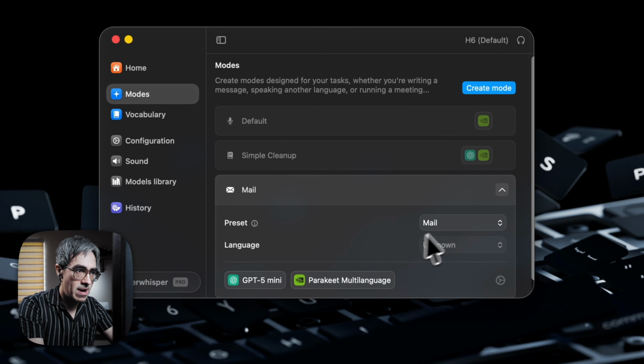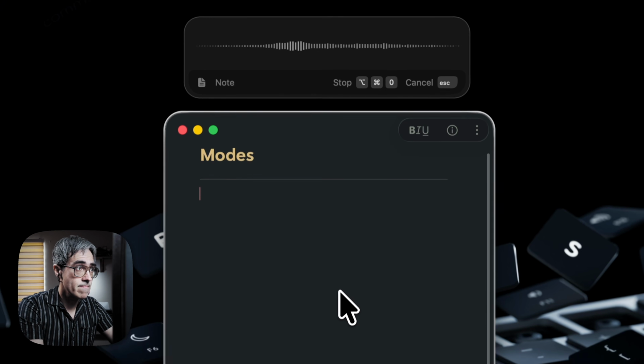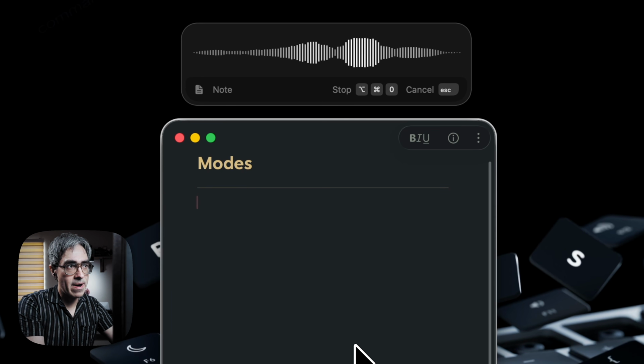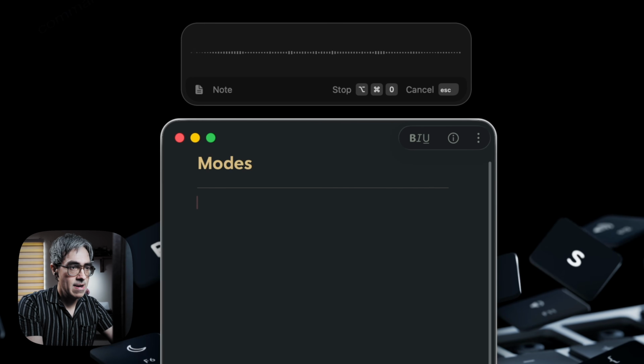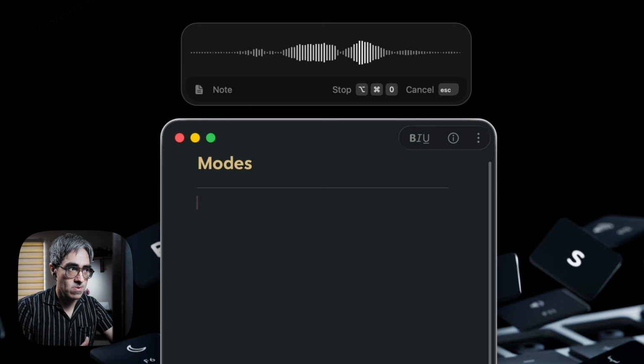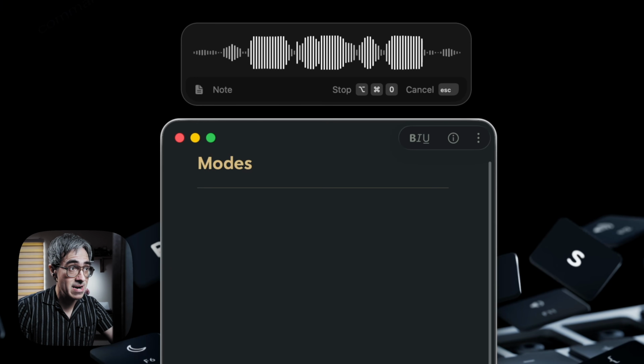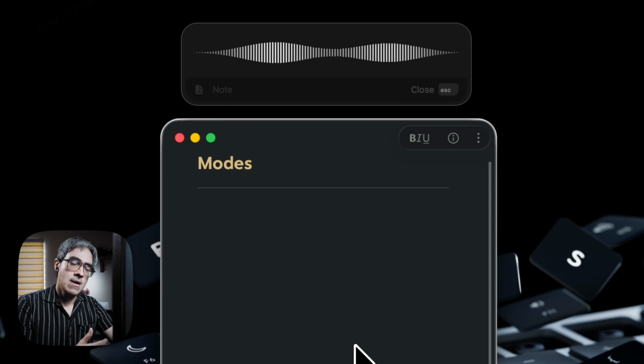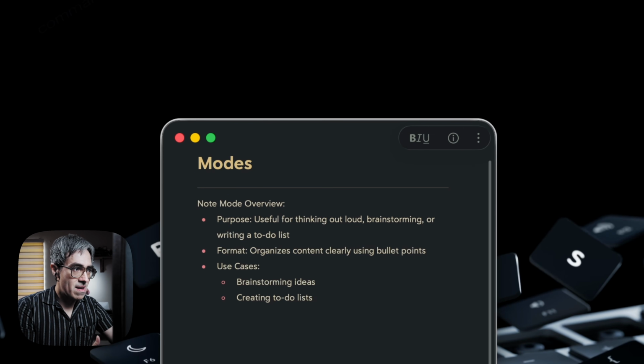I'll make this into a note kind of mode, and now I will dictate. The note mode is great for when you are thinking out loud. Let's say that you want to brainstorm or write a to-do list. It will organize everything clearly with bullet points. This comes out easier to scan because AI is giving structure to whatever you speak.